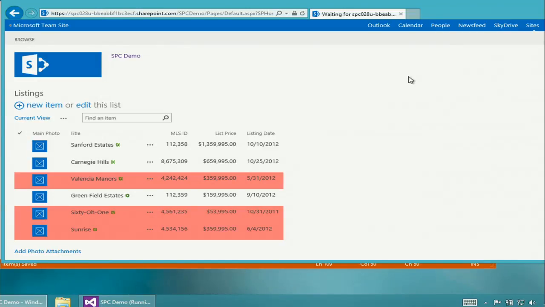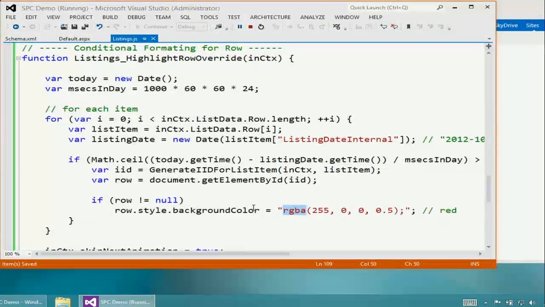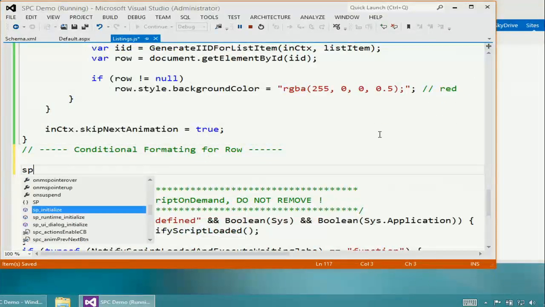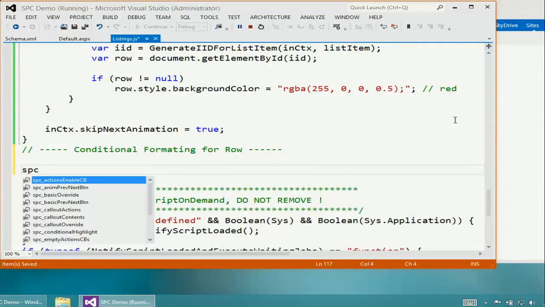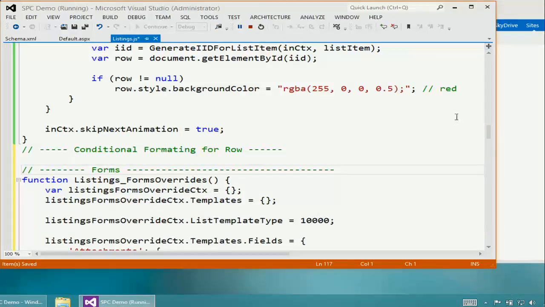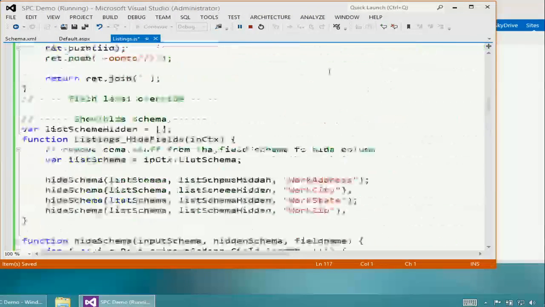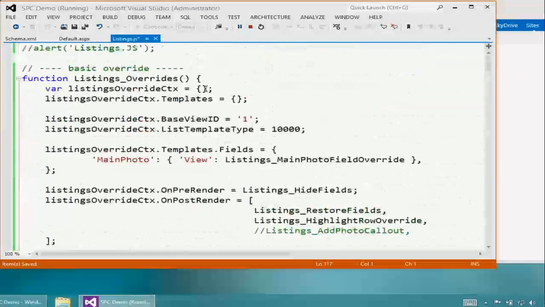All right, so the last thing I want to show, I'm not going to dive too deep into the code, but I did mention that we can do forms as well. So let's do that now. All right, so I mentioned that we had the rules for overriding. So on the original one, we had base view ID 1, which is the view, and template type 1,000 or 10,000.